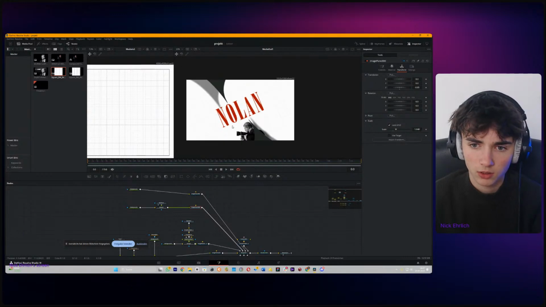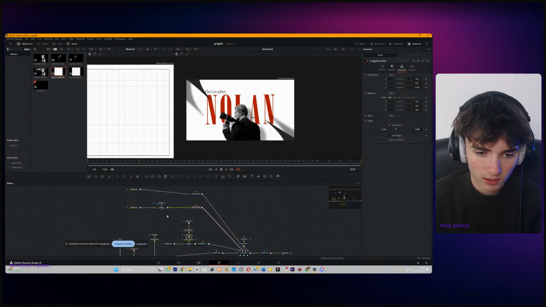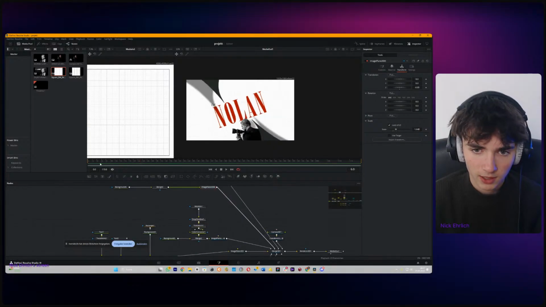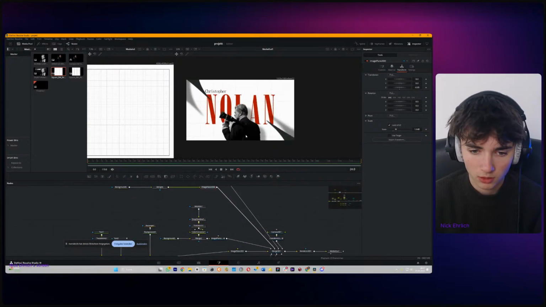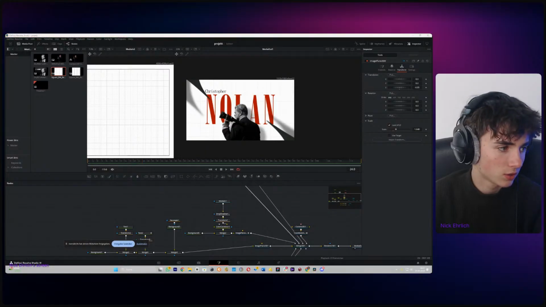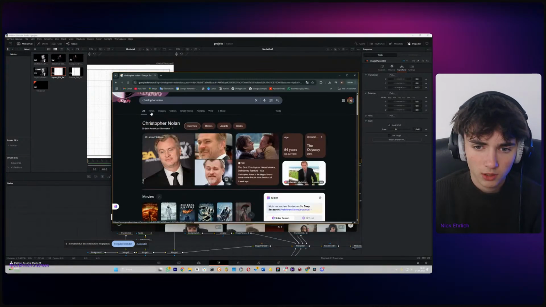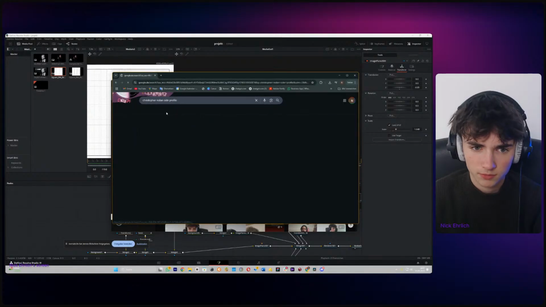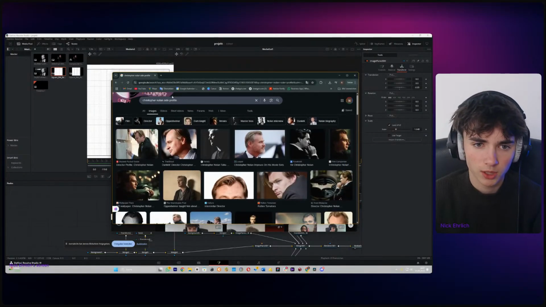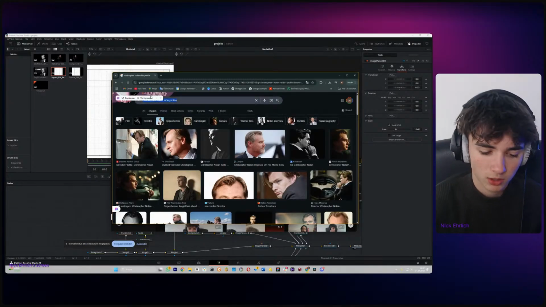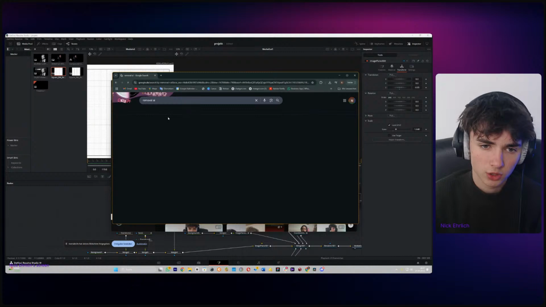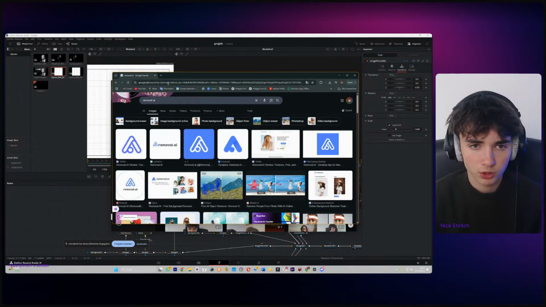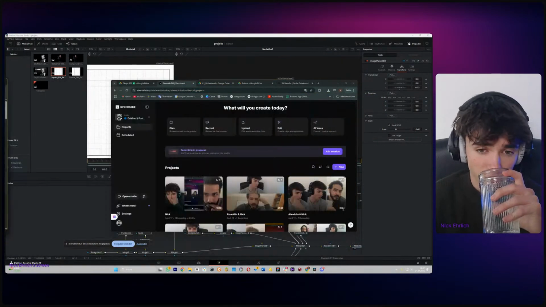Alright, so the next thing I did was adding the Christopher Nolan. I just went onto the internet and searched for Christopher Nolan, side profile actually. Then I went to images, looked for something, and then I right clicked it or just took a screenshot. Then I put it into Remove.bg AI to remove the background pretty quickly. You can also use Photoshop as well, or the Magic Mask from DaVinci Resolve.